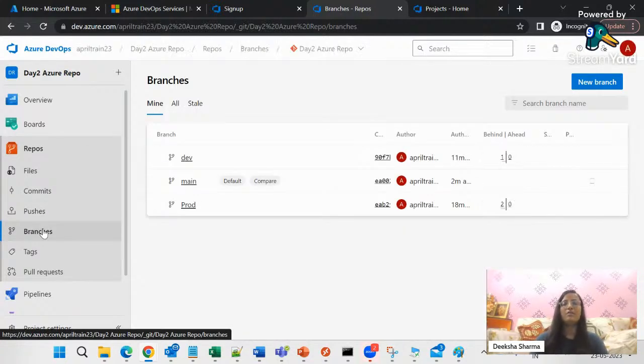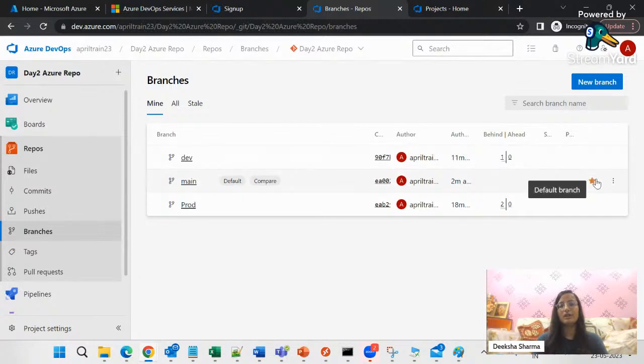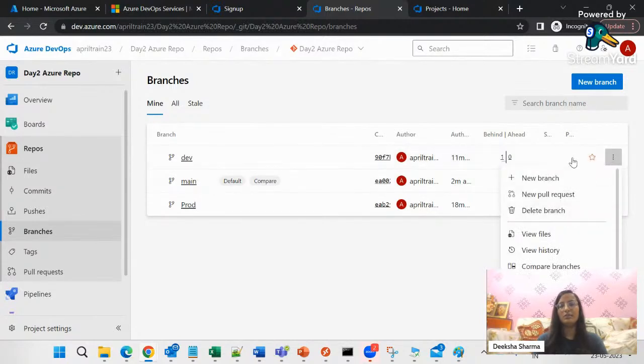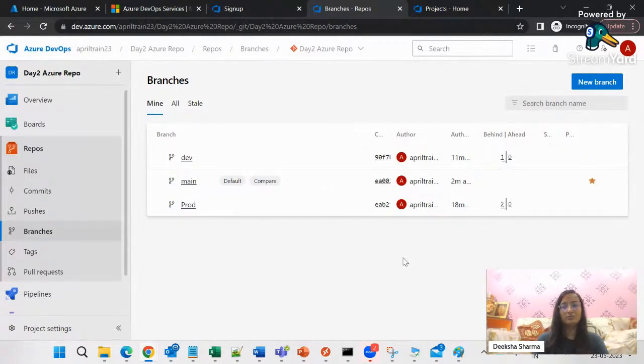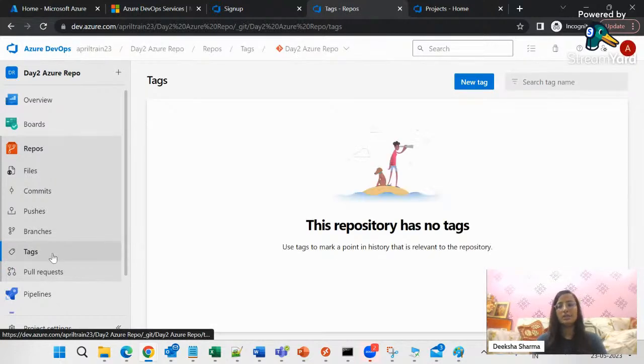So you can maintain, manage, create, update, delete all the branches. You can click on the new branch and you can create new. But yes, as of now, and any branch if you want to delete it, you can delete that branch also from here. So you can maintain your branches over here, and if you want to maintain the tags, you can maintain the tags also from here.